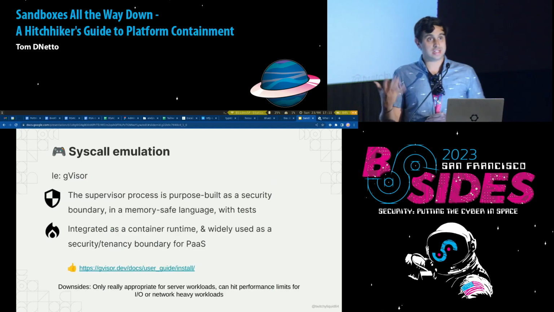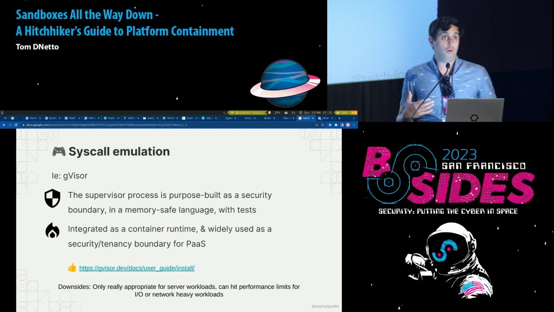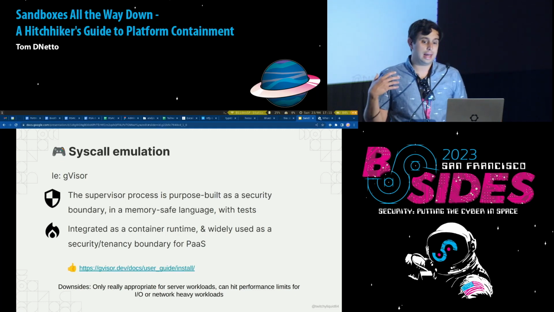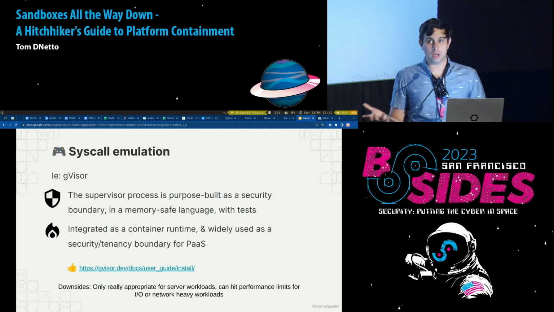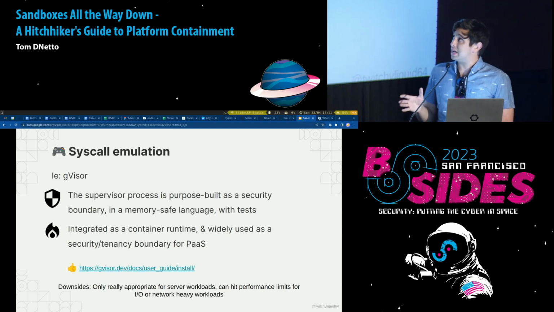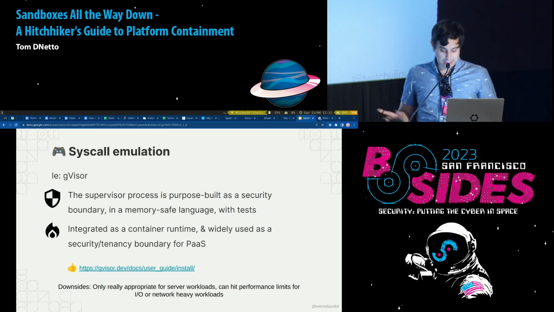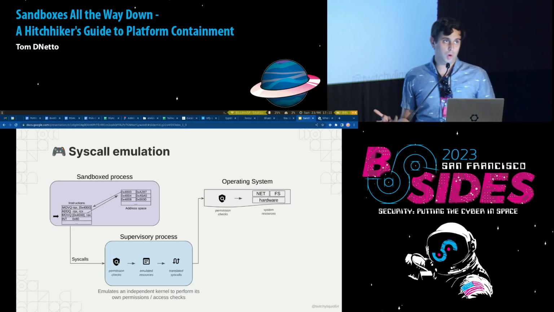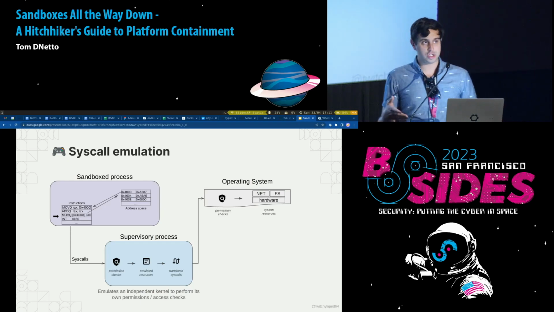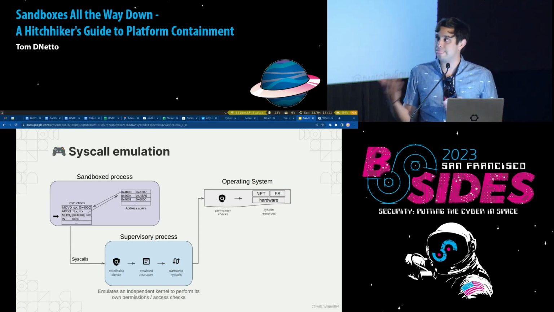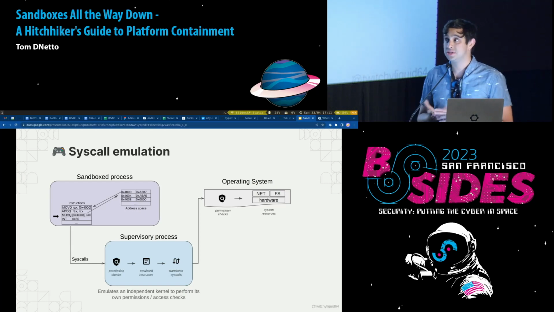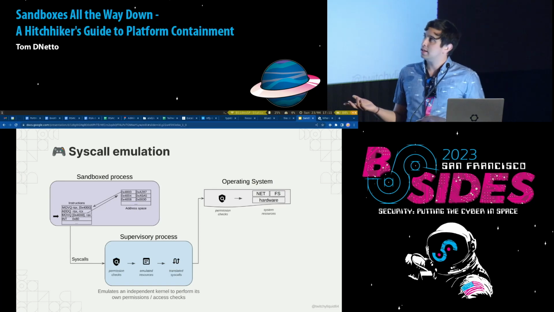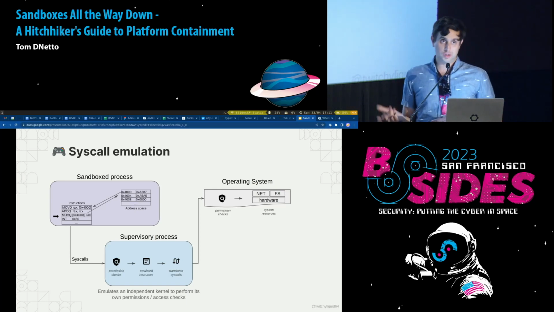gVisor is really good at this and generally recommended for things like container workloads, particularly for server workloads. It does have a few downsides in that, as I mentioned before, it is a supervisory process. It does have to handle all of the different syscalls that might be issued. And as you can imagine, there's hundreds of syscalls. Not all of them are implemented. As a result, it doesn't work for absolutely everything.